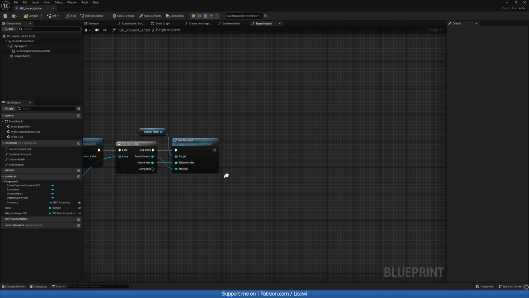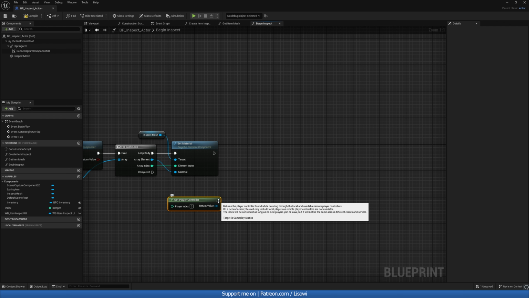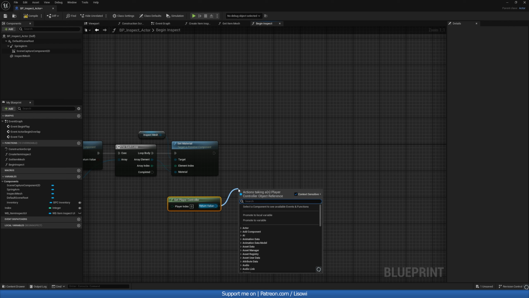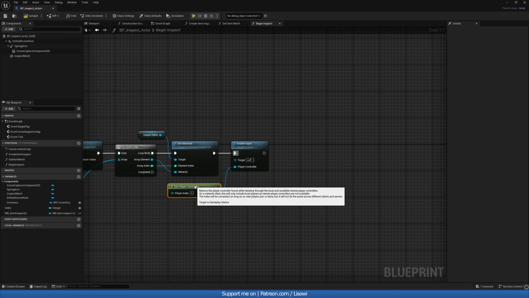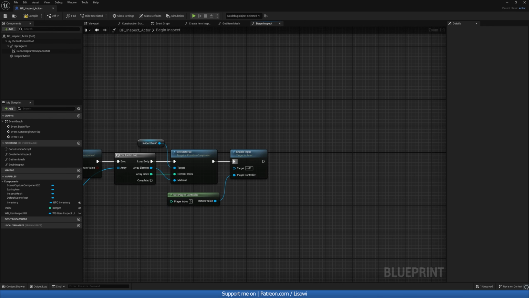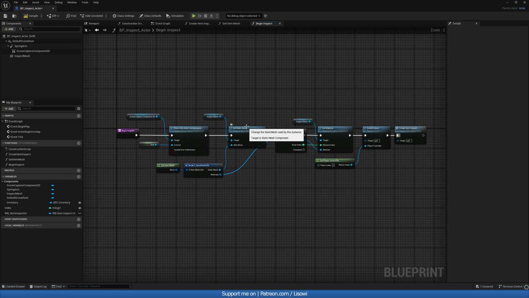And after we've set the material, let's get the player controller and do enable input for the controller. The target is this blueprint itself. And at the very end, we can do the create item inspect function, like so. And here we are done then.